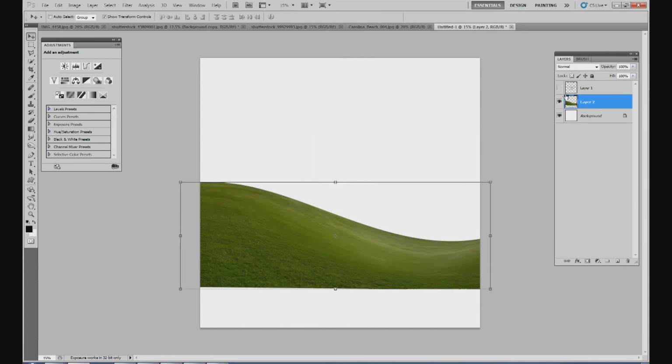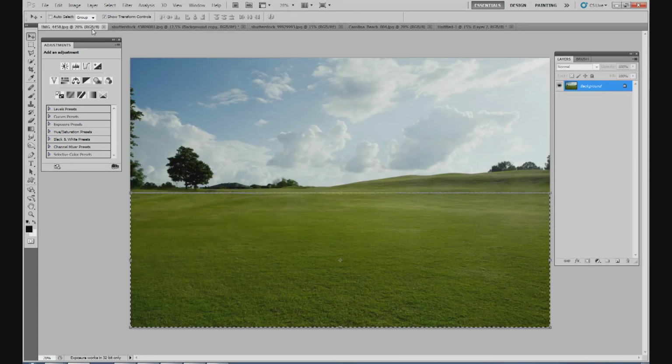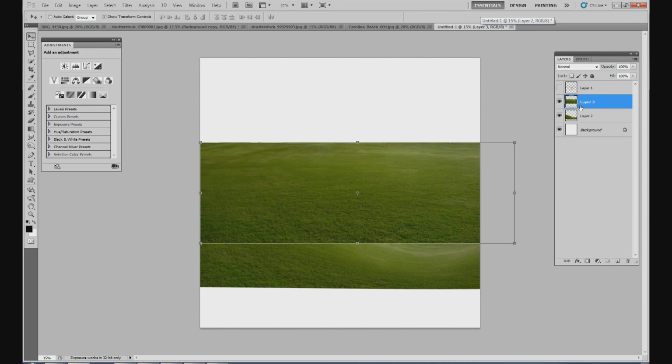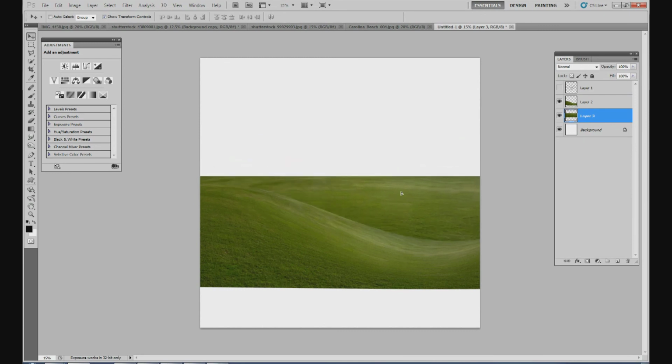Alright, so there's our first hill. All we did was turn that rectangle grass into a curved, sloped hill. Now, I want to go ahead and make the hill behind it. So we're going to have to get another grass layer. Go back to your grass layer, copy it, and paste it in here. This one's going to go behind the first one, so drag that to the bottom. This grass hill right here is going to be behind.